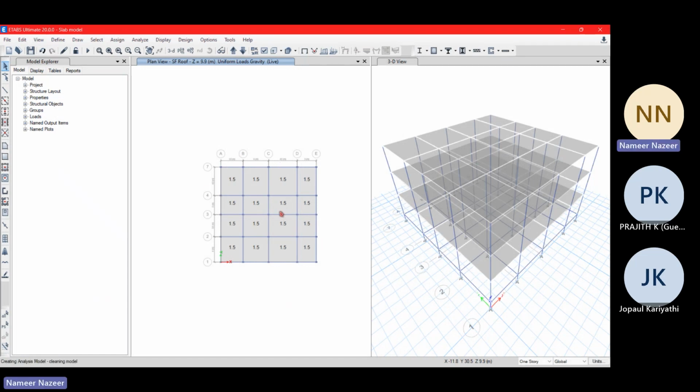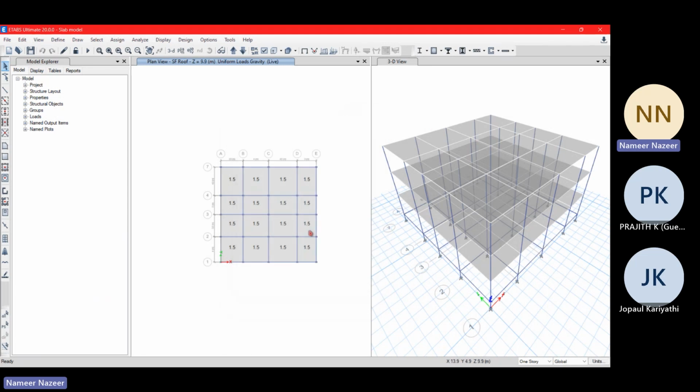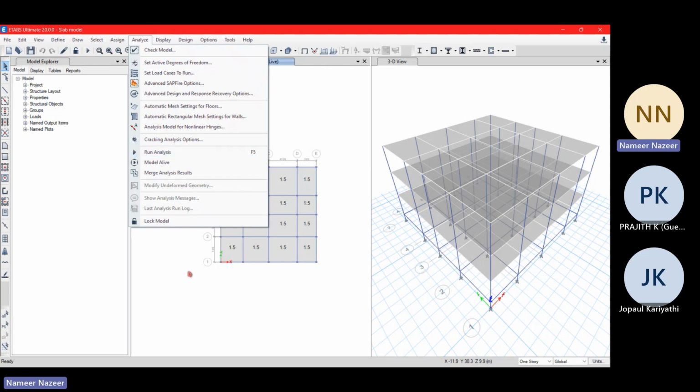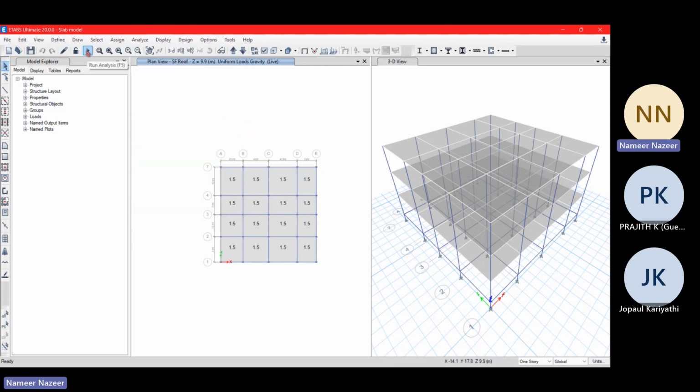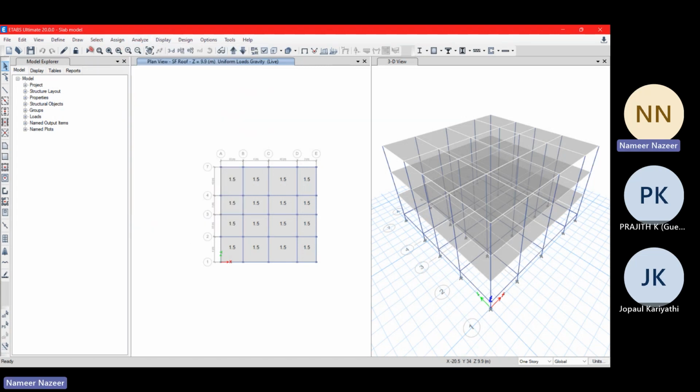So the software will run and check over the model if any errors are there. We can see whether errors are there or not. Okay, so there are no warning messages. See, the model has been checked. No warning messages were generated, so no problem. Just close it. Now we need to analyze. For that, either you can go to the analyze option and select run analysis, or here in the quick access toolbar, you can see the run analysis option. I'm just selecting this run analysis option.